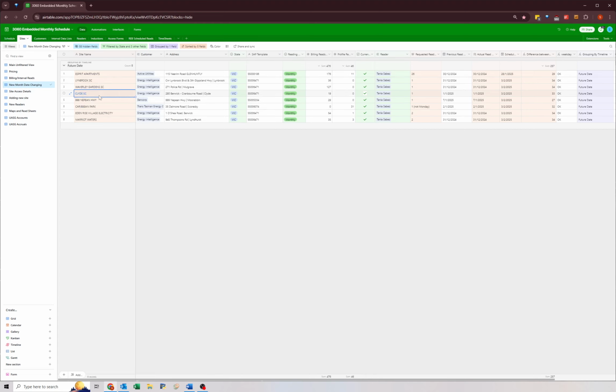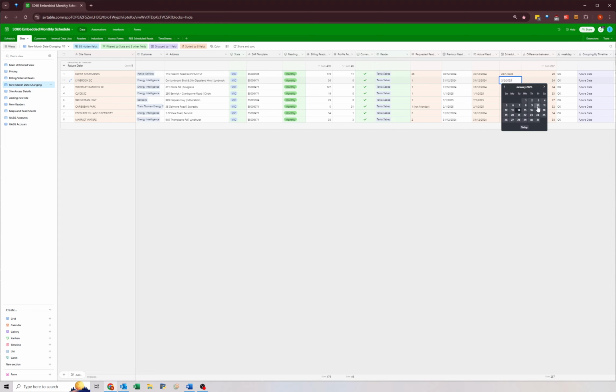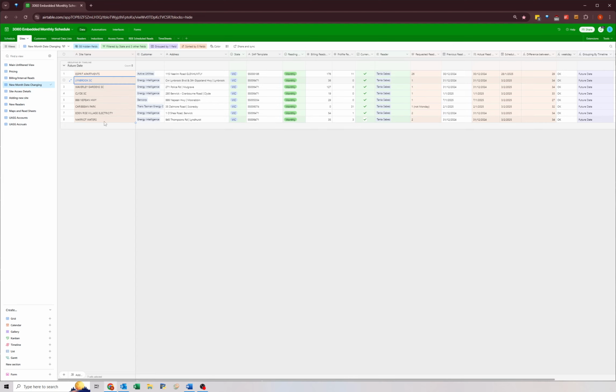Lynbrook, Waverley Gardens, Clyde, Nepean Highway, these ones do not need interval data. So if you wanted to, you could schedule these for the 31st. Because you will be dating at the 31st, as you can see here. So if you wanted to, you could do that. That's totally fine. But because Tanya's pretty good, she'll do these in like a day and a half. She just rips through them.